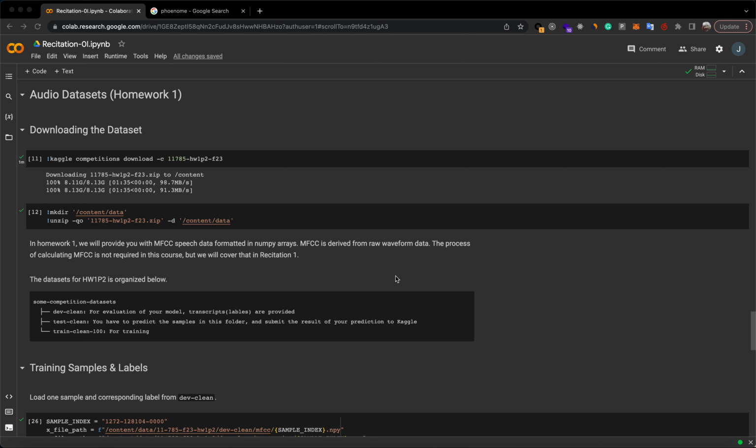Now, after downloading the dataset, you can see the folder structure below. DevClean consists of files for testing your model. The test folder contains data that requires you to predict and submit to Kaggle, and the train folder is the folder for training.